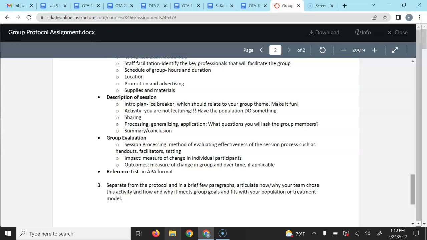Then you want to do an activity with the group, not just talk about something. You're not going to tell us about the activity. You want to actually be able to do the activity in your lab. So think about that when you're making these plans.